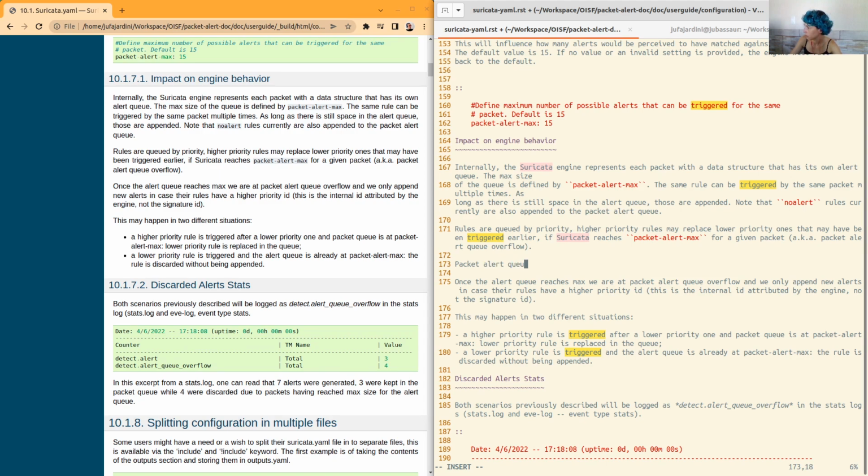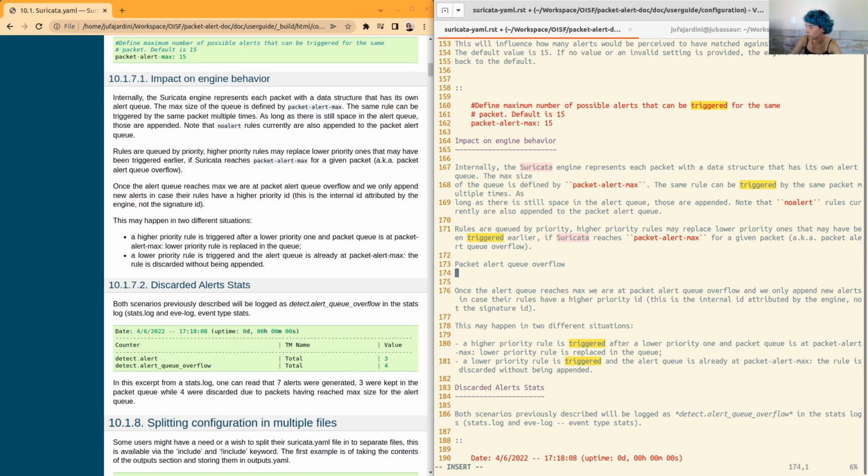Packet alert queue overflow. That is annoying, right? There is probably some way of just selecting and putting something below. I don't know it yet. Once the alert queue reaches its max size, we are at the packet alert queue.